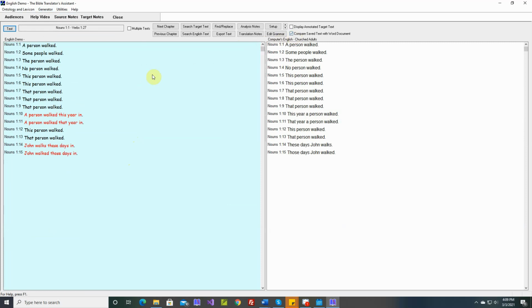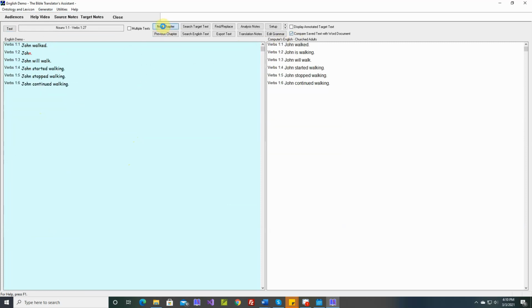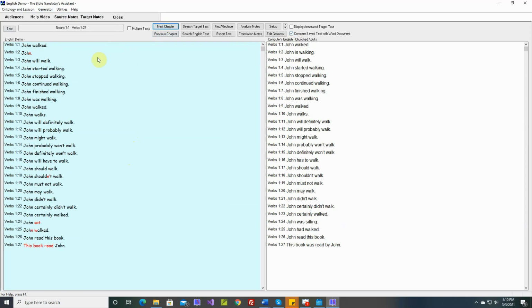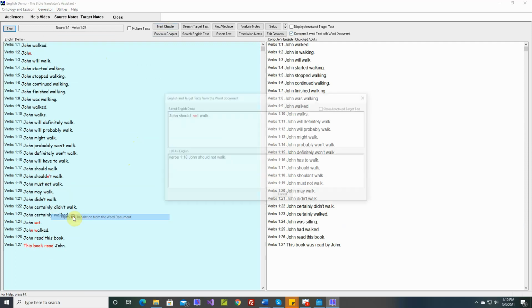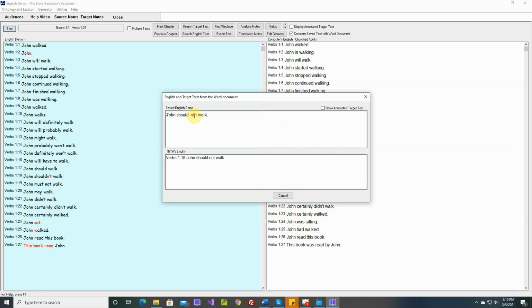Okay, so we still have some problems here. Now let's go to the verbs. Okay, it looks much better. John shouldn't walk. John shouldn't walk. Okay, what does it say in the Word document? John should not walk. Okay, sometimes the MTTs will translate things in a way that's good, but different.